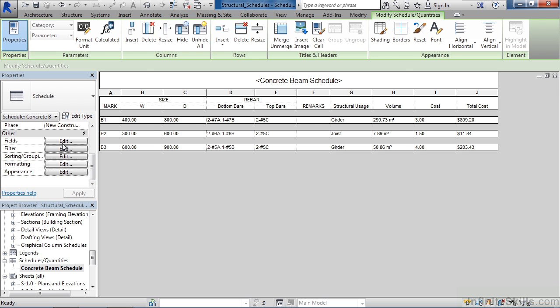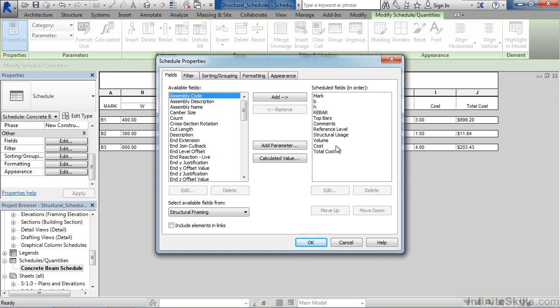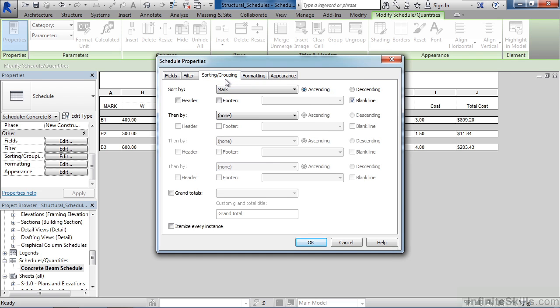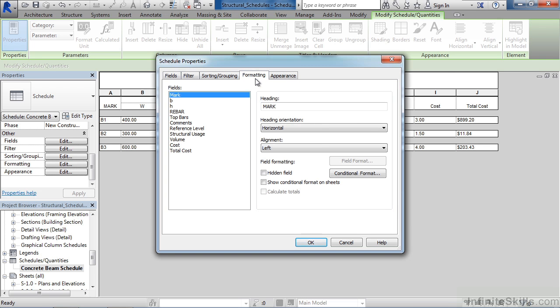If you click Edit to the right of Fields, you see the fields currently in this schedule. Clicking the Filter tab shows if there's a filter applied. This one has a filter where the mark has to contain the letter B. Sorting and Grouping tells the schedule how it should be sorted. Sorting is by mark.